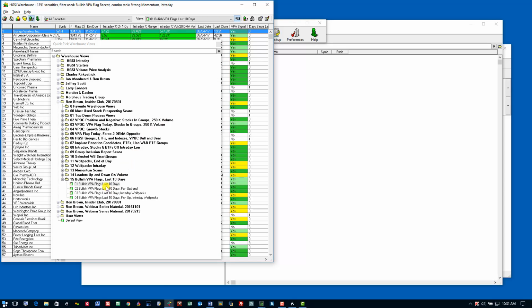So these are the views that I provided last week. Yes, you have to be a member of the Insider Club unless you want to make your own views, filters, and combos, but that's a lot of work. So anyway, let me show you how this works. I am using under folder 15 bullish VPA flags last 10 days. So what it's doing, it's seeking out any bullish VPA flags which were generated during the past 10 days.